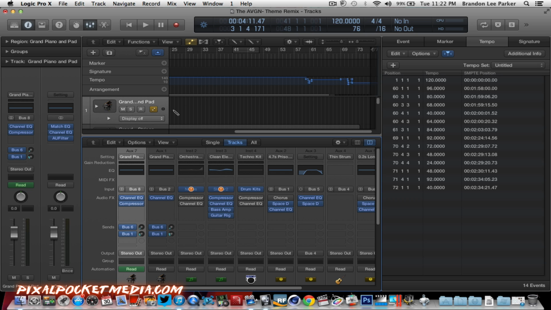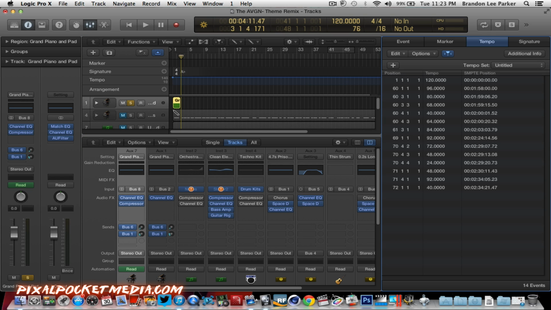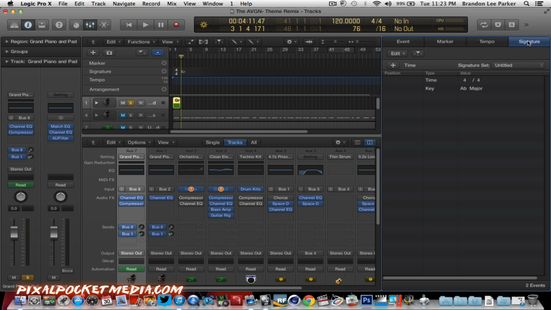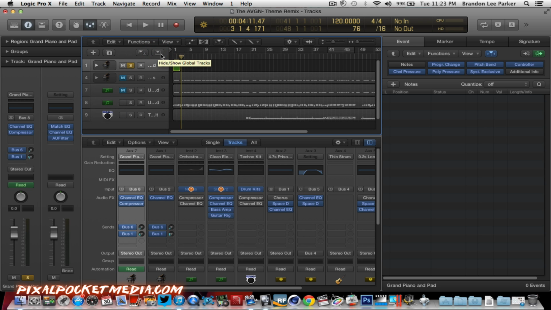A will zoom in and out. The automation. S is solo. M is to mute it if you press M on your keyboard. Those are the shortcuts. D is to open and close that. Markers, if you had any markers, signatures, events, if it had any events on it. Since this track doesn't really have anything, it's not going to really show that. It doesn't really have any events other than notes on it. It doesn't have any controllers or whatever.